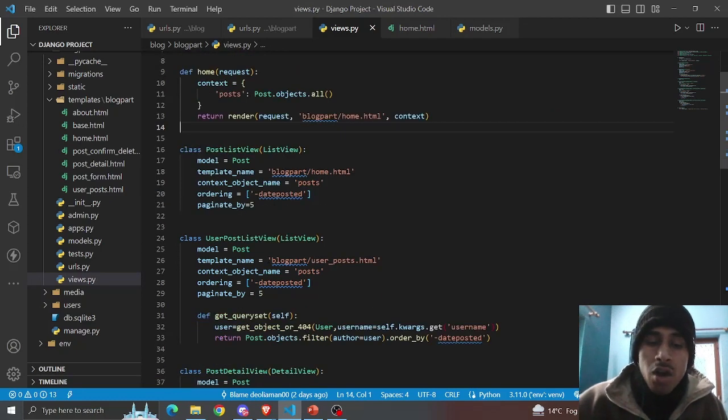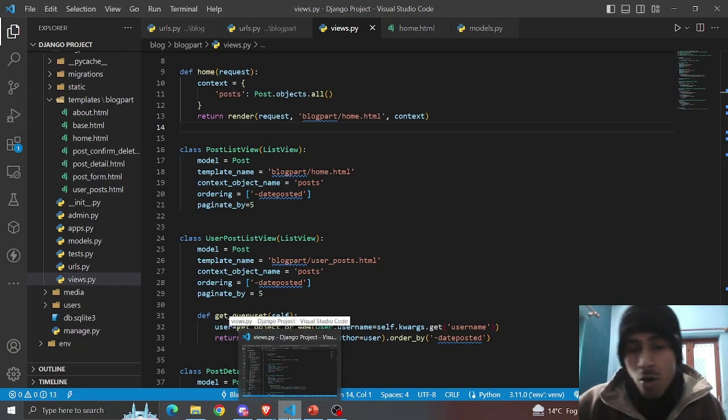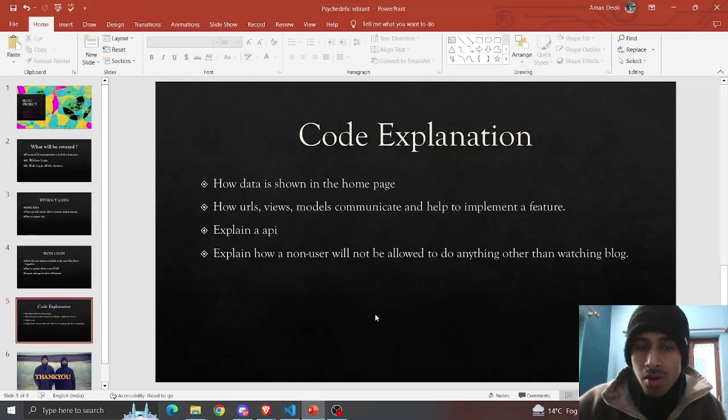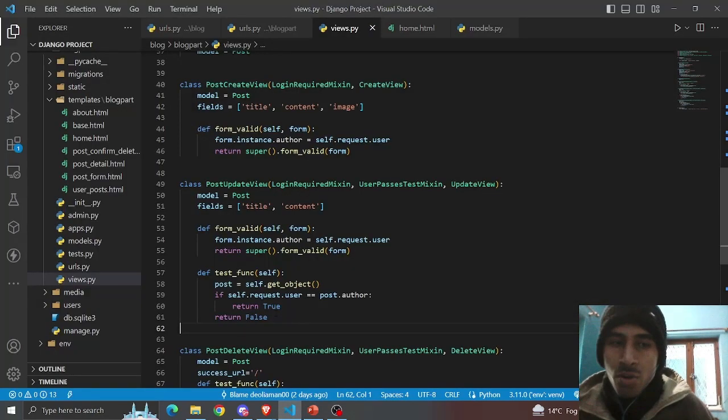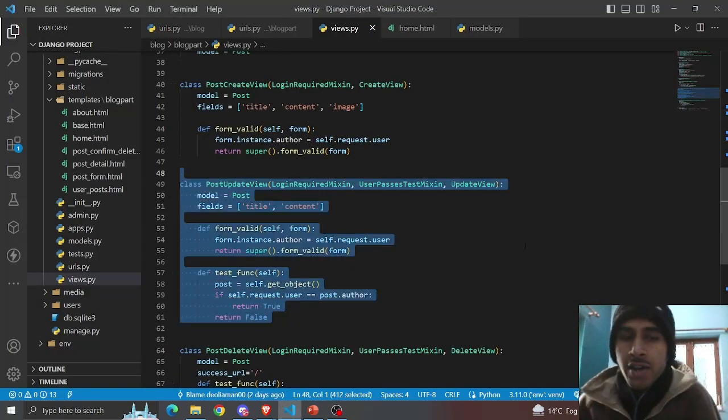Okay, cool. So now you will say, hey Aman, we have talked about pagination, we have talked about how URLs and models communicate, right? Now, how will I know? Okay, cool. So explaining the API, I explained to you. So let's explain this particular view, that is PostUpdateView.